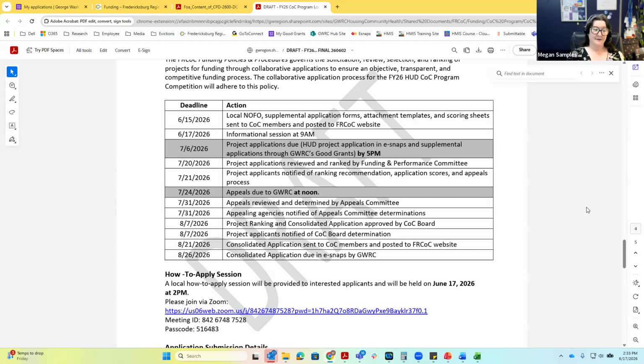The final two deadlines included on this timetable are for us as the CoC in submitting that consolidated application. We have everything reviewed. We release the full consolidated application for folks that want to review it, send it out to the CoC membership, and post it to our website on the 21st, and give folks a couple days before we submit the final application on August 26th. So it's a pretty condensed timeline, and we want to make sure everybody is on the same page for that.